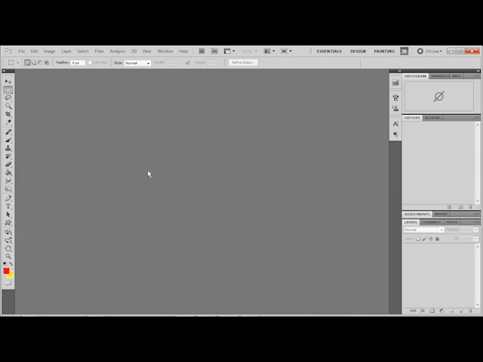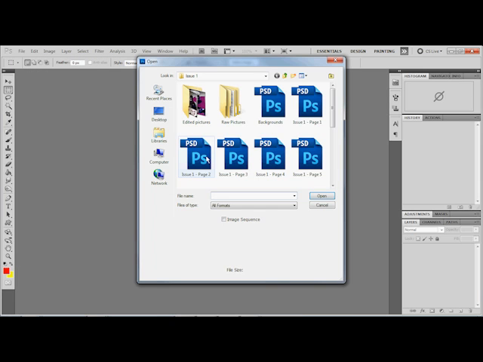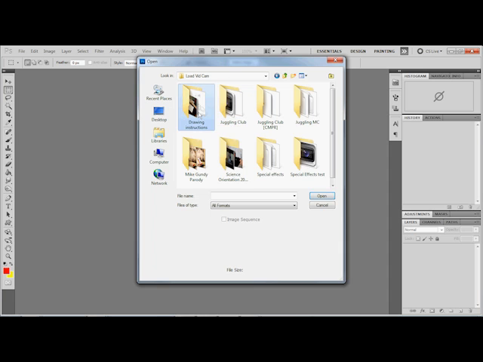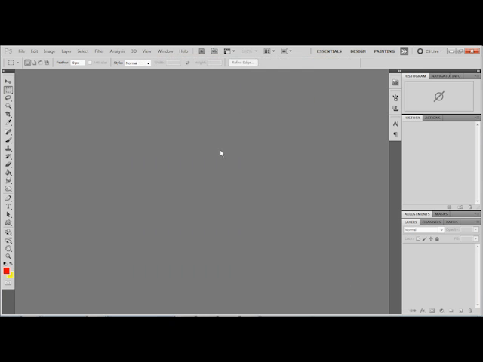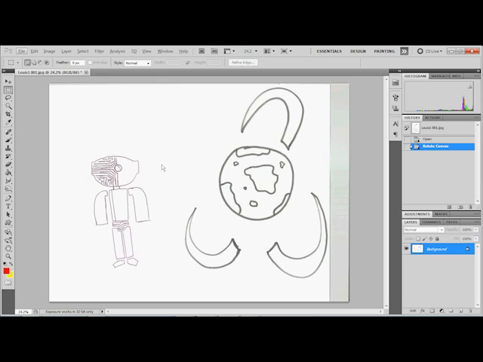So we're going to be using Adobe Photoshop. This is CS5, but anyway, you want to go get your image. So you open your image here. So you scanned your image. This is the one with marker. This is the one with pen. If you want to zoom in.